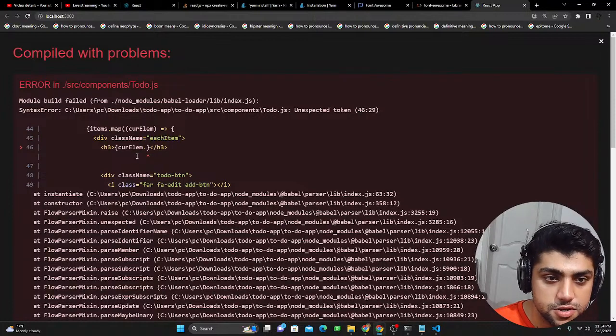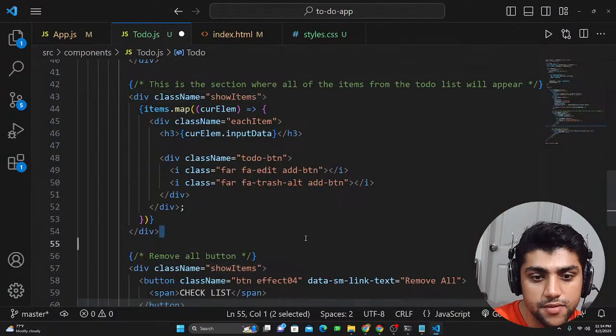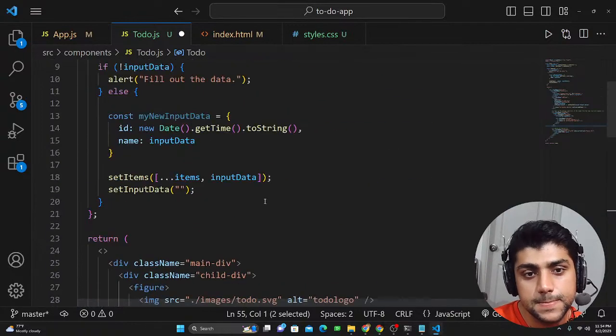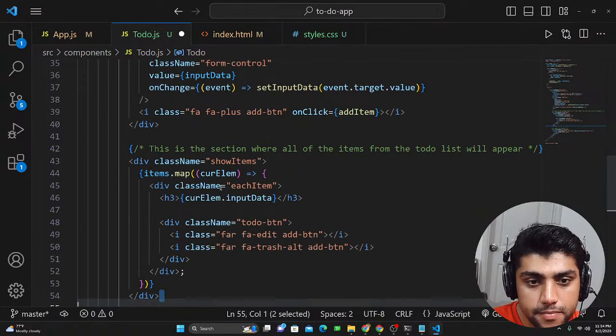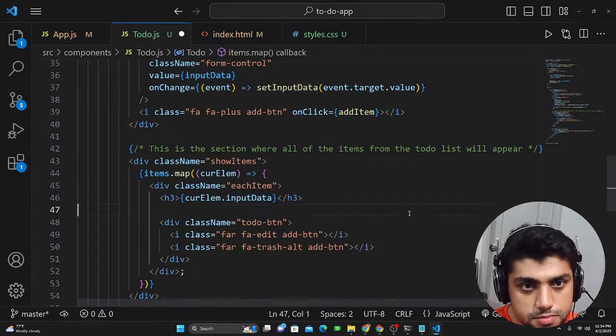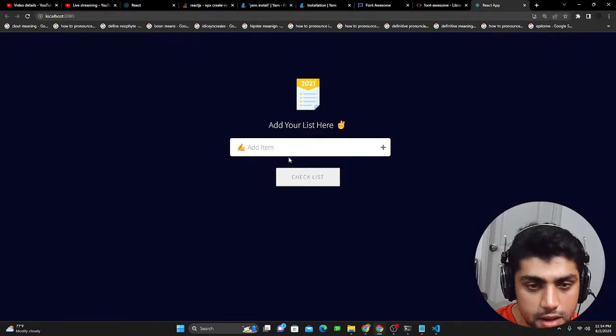So we still have this issue. It says cur element dot. I think we didn't save it or anything. Cur element. Yeah, we didn't save it. Wow. So where is that cur element? Yeah, input data. So let me see. Okay, that error's gone.